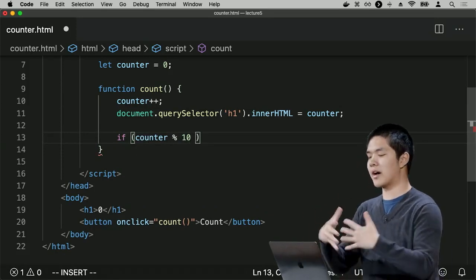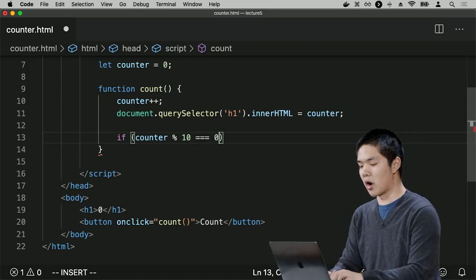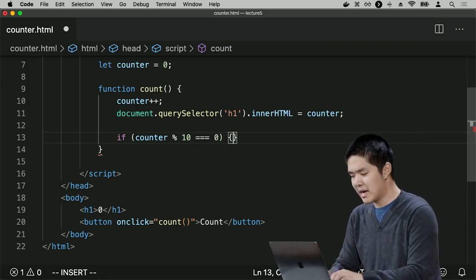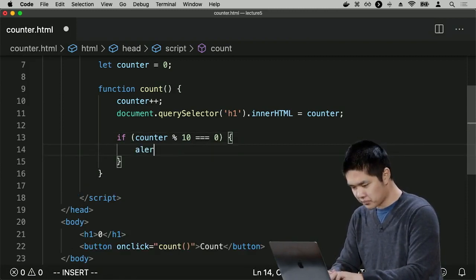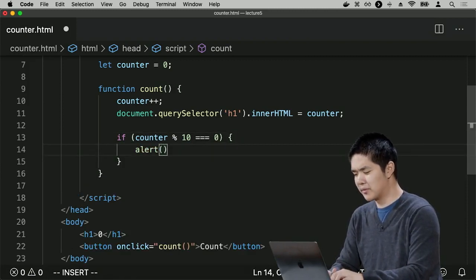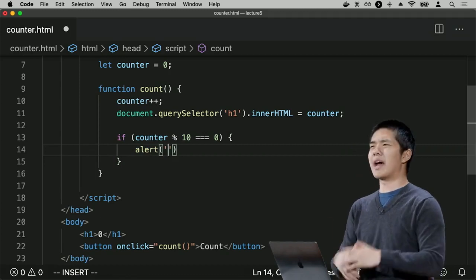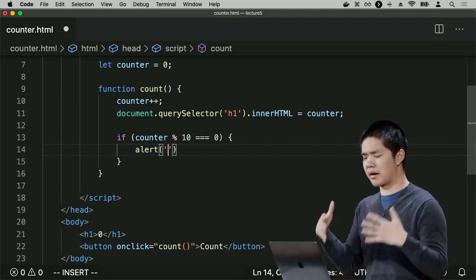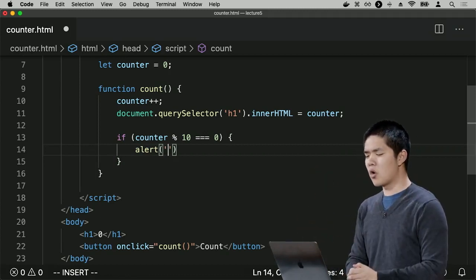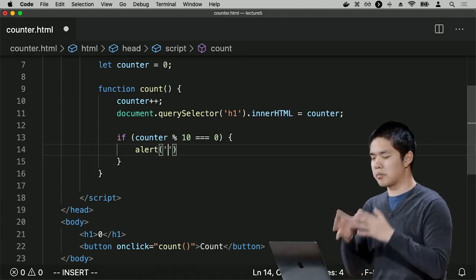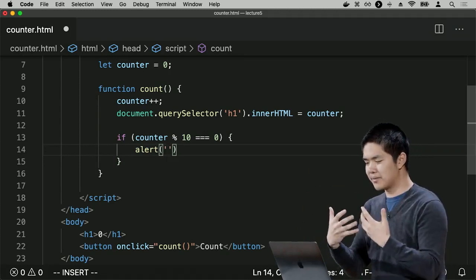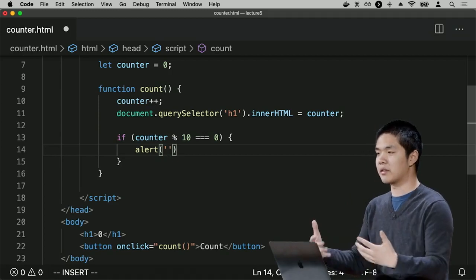So if you take the counter, divide it by 10, if the remainder is 0 when I divide by 10, well, that means counter is a multiple of 10. And so I can now display an alert that says something like, the counter is now 10, or the counter is now 20. And in order to do that, what I really want is some way of plugging in a variable into a string inside of JavaScript.